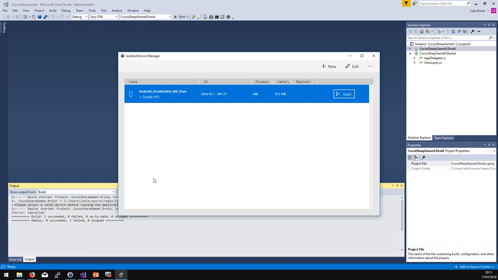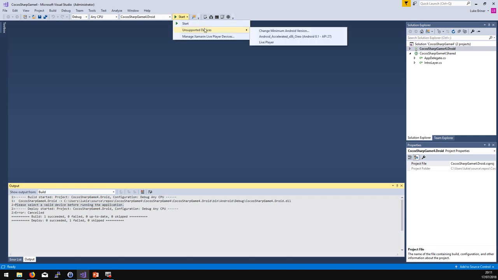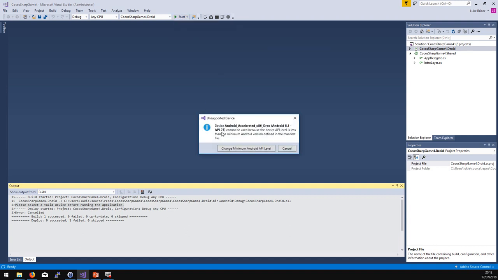Now, you can create a load of these if you want to test different devices and screen sizes and APIs, all the rest of it. That's probably for later on. But it's created me one of those. But for some reason, if I hit that little arrow here, it thinks that device is unsupported. That seems strange, so let's choose it anyway. And it's now going to give me an error saying, well, I can't use that virtual machine.